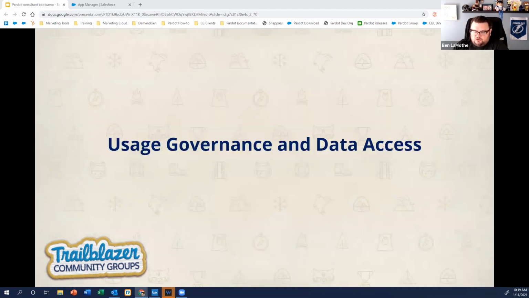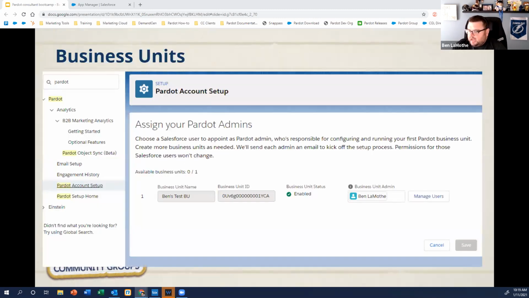Now we're going to look at usage governance and data access. I've been told by several people that the most recent version of the Pardot Consultant exam features business units fairly heavily. So I'm going to spend a little bit of time talking about business units in case you're unfamiliar. What business units do is control which records sync between Pardot and Salesforce.